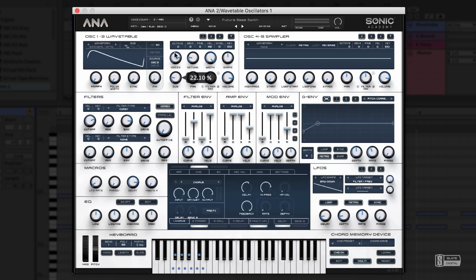And we can also add a sub, either a square, triangle, or sine wave on each of these oscillators. And this is great for adding a fat, low end to a patch.